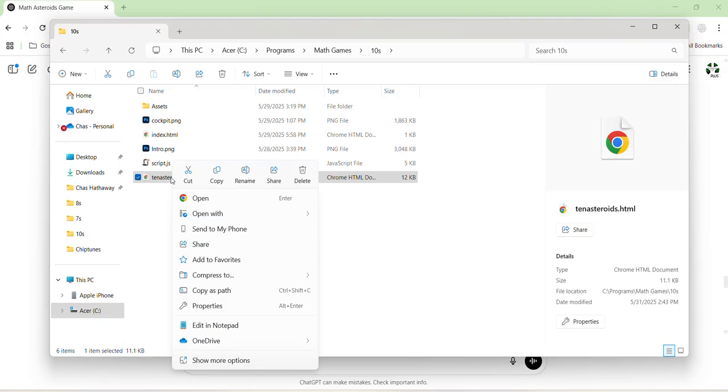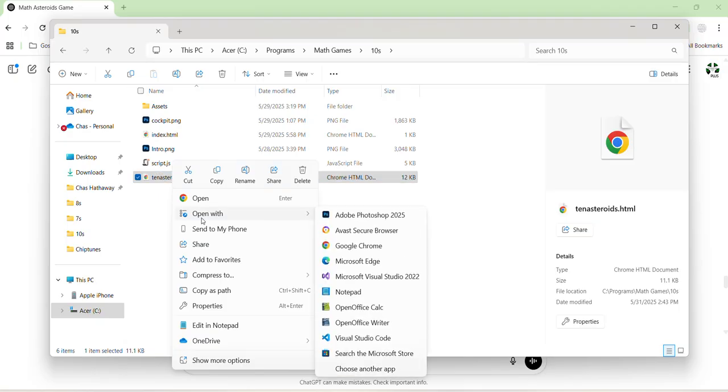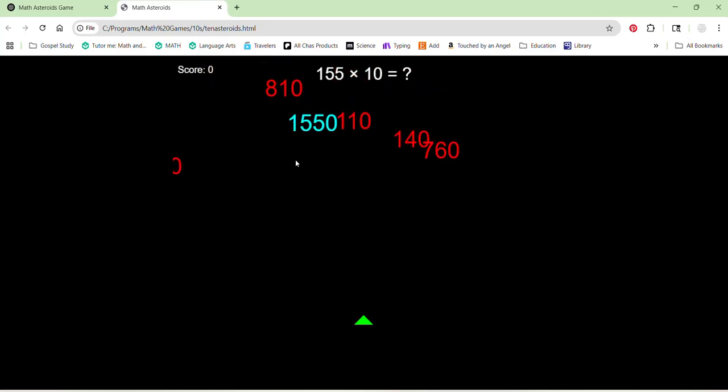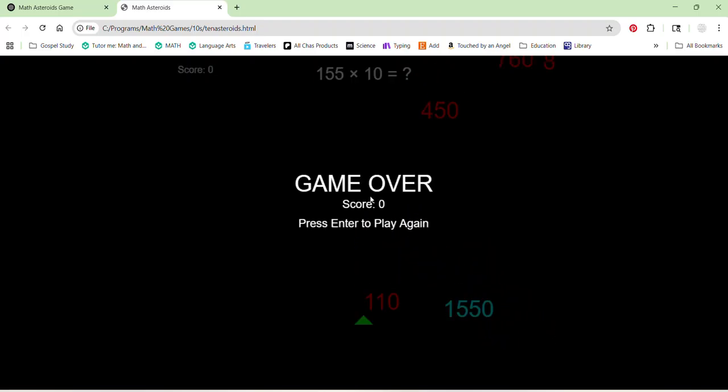Now you'll right click this and do open with. I have told it to open with Google Chrome. You can do it with any browser because they all use HTML. I like to use Chrome. And here we go. See, it's come up with a game, and I just died.